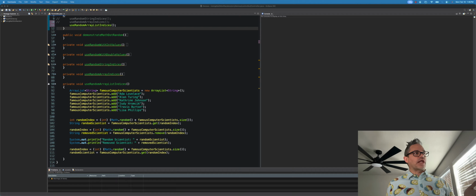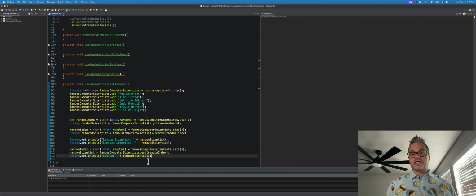Then we're going to print out the random scientist and the remove scientist, and then we're going to reassign randomIndex with Math.random times .size again. We recalculate because we've adjusted the size, so we have to recalculate for sure. And this time we're going to say the new random famous computer scientist is this. I forgot to put the print line in there, so let's make sure we add that really quick too. So we've got that random scientist that we can actually work with. Let's go ahead and run the code, and let's see what happens as we run through this at least a couple times so we can see the different results and how that happened.